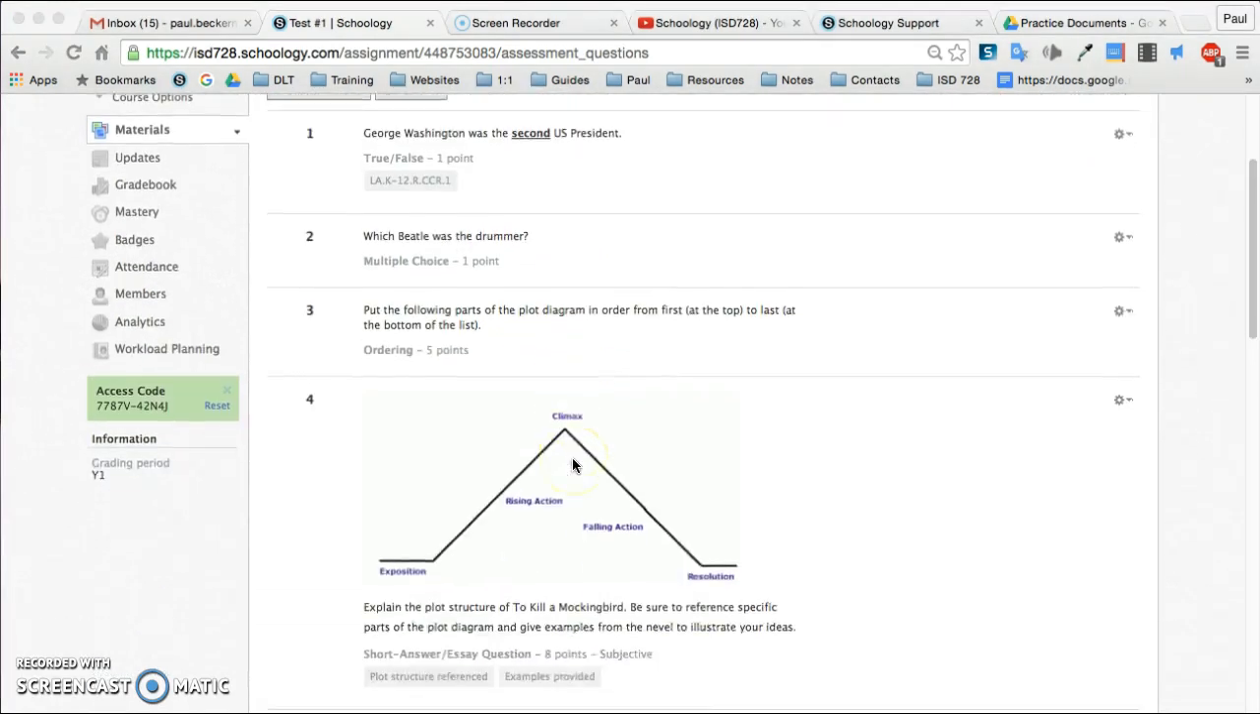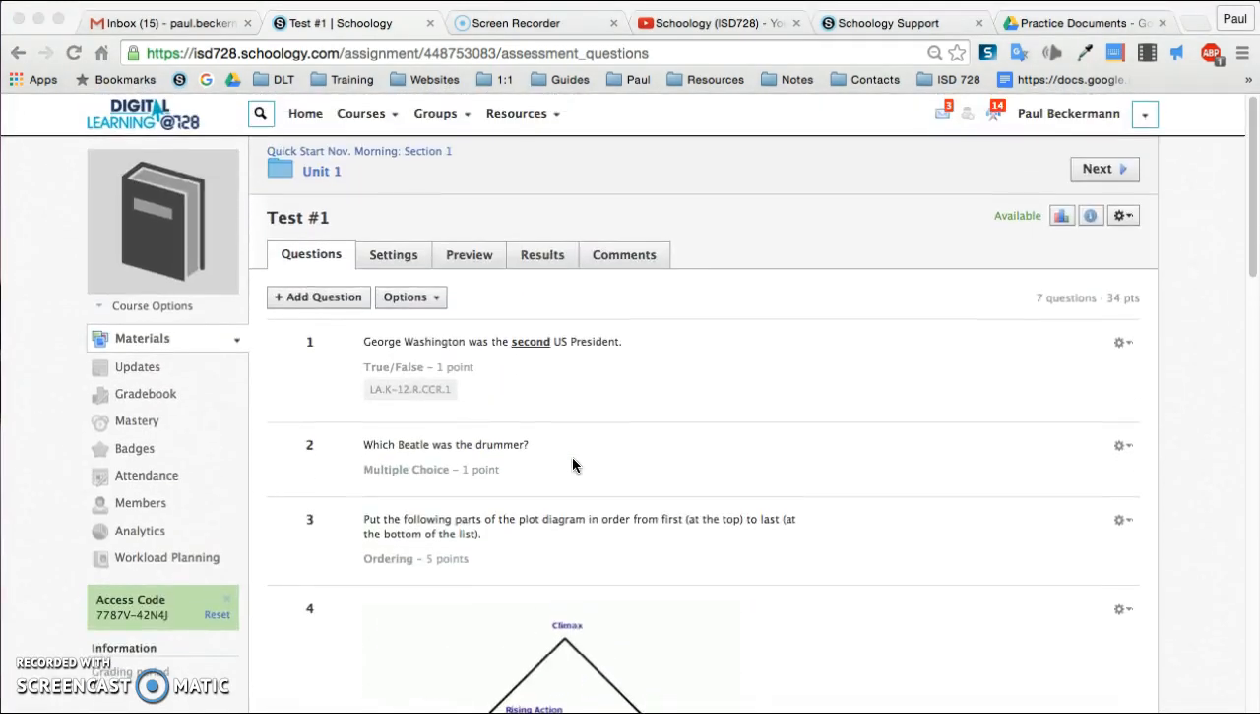Continue this process for the rest of your test. You do not need to align standards to every test question, but only questions that have standards aligned will appear in your mastery data.